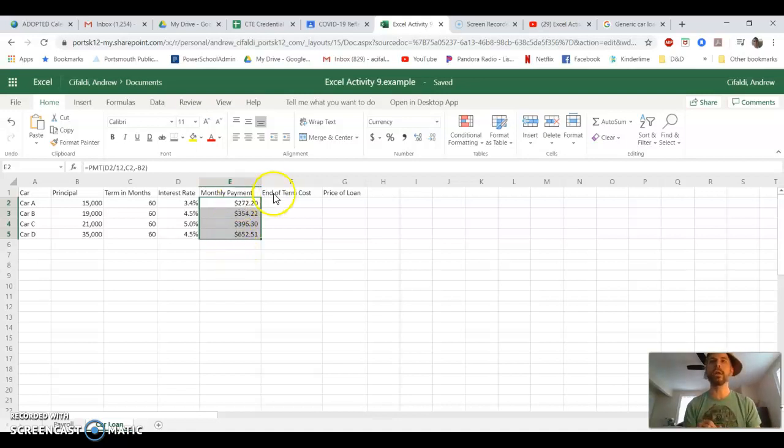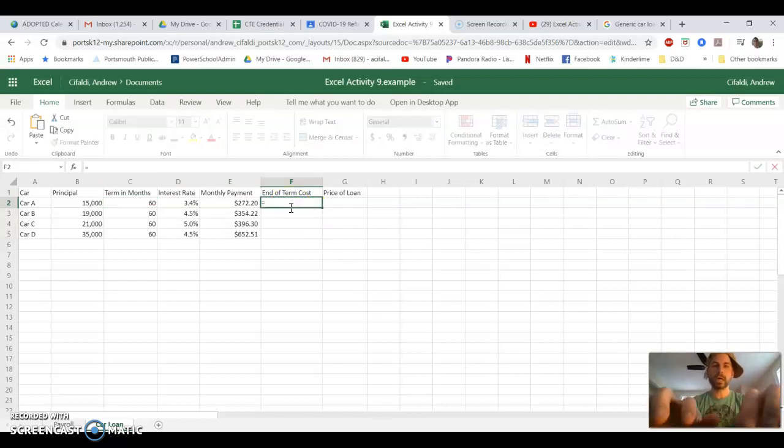The first thing is we're going to find out how much this is going to cost at the end of 60 months. So if I'm paying $272 a month for 60 months, the math on this is pretty easy. I'm going to click on F2. I'm going to begin with the equal sign, and I'm going to type in term in months, that's C2, multiplied. To get that symbol, remember we do Shift 8, and I'm going to multiply that by my monthly payments. How much am I paying per month, and how many months am I paying it?